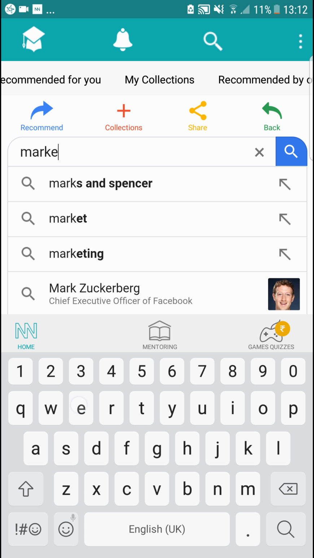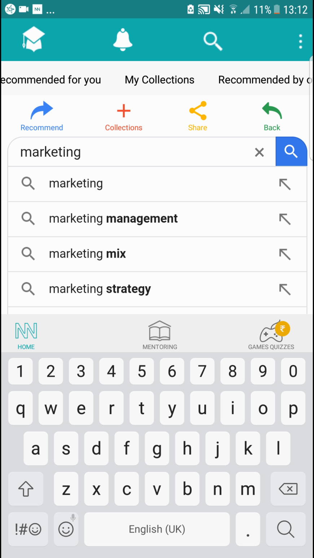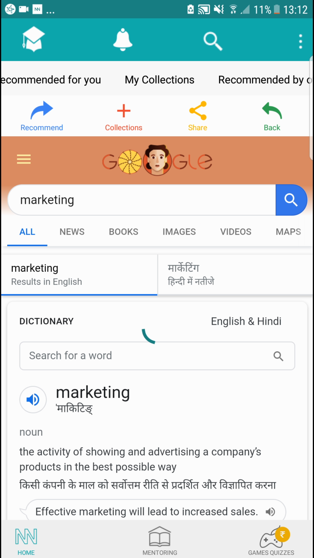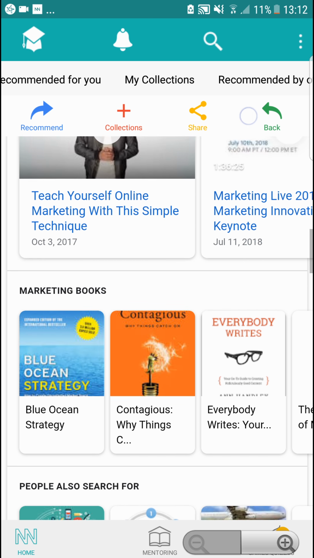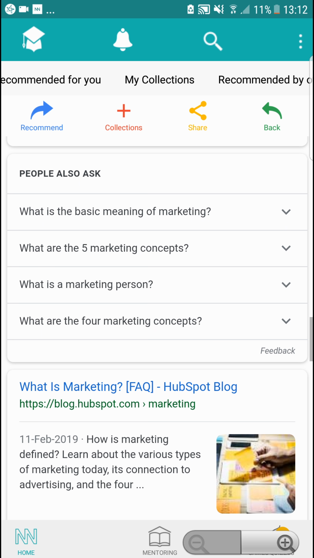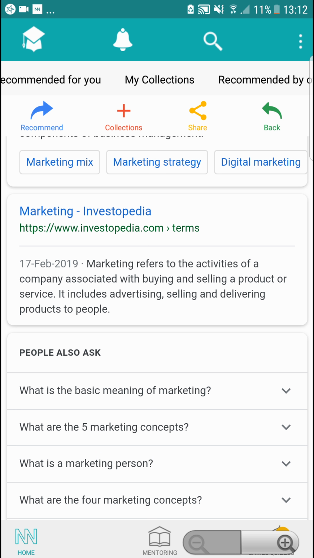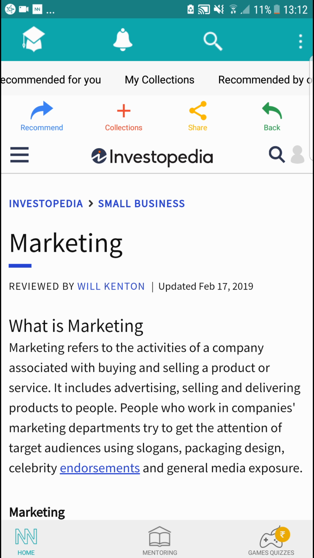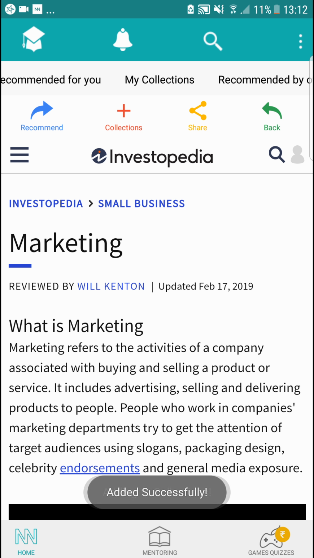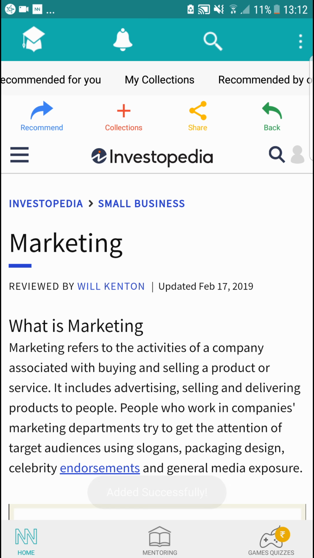marketing, so I can just click on this marketing here, and now Google is giving me a lot of resources. So if I like something in particular, let's say this one, marketing investopedia, I can just click here, and on there I can click plus collection. Now it will be added to my collection. From Google straight away, I can also share it with my friends on WhatsApp by clicking on the share button or recommend button and recommend it to people on Vconnekt. So if I go back, let's see.